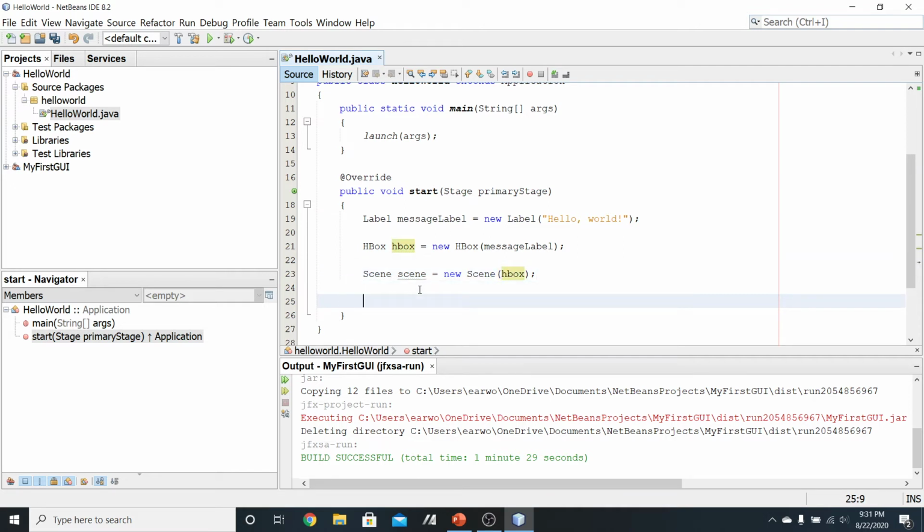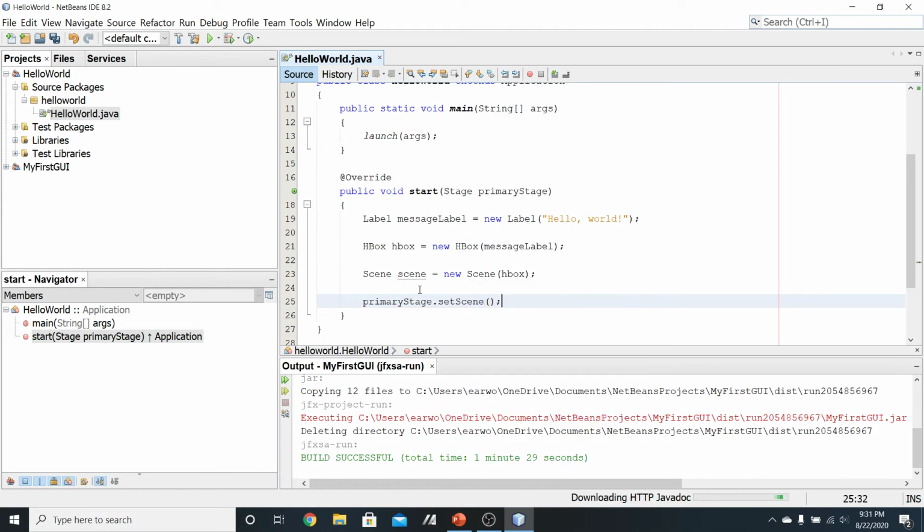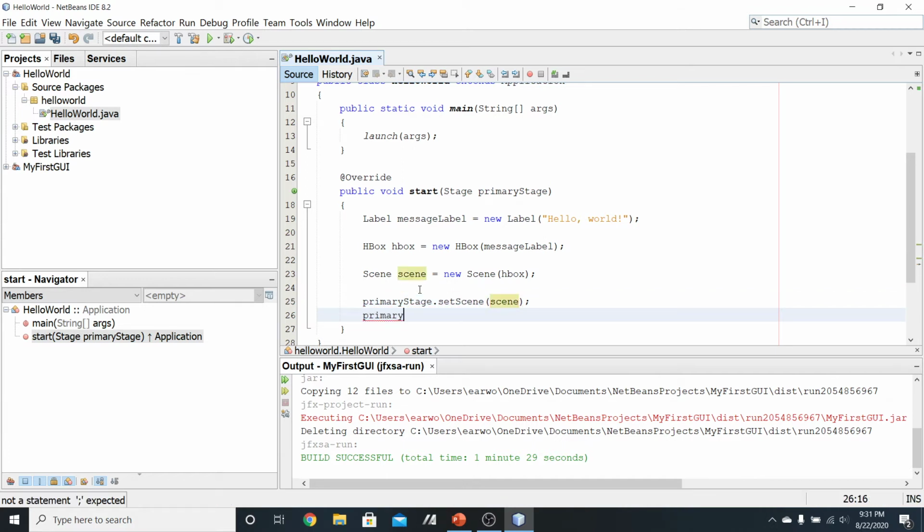And then finally, at the end here, we're going to go ahead and call the different methods for our primary stage. So primary stage dot set scene. We'll give it that scene object. We'll then do primary stage dot set title.